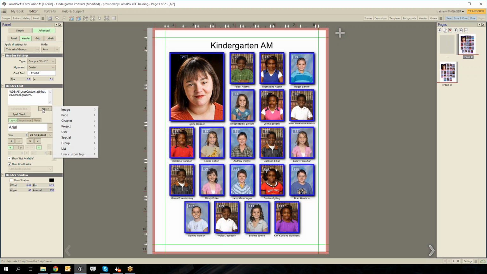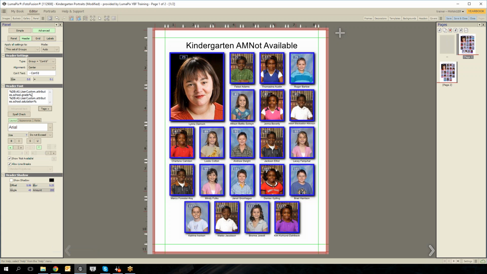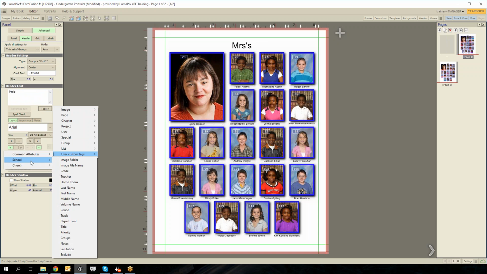So I'll go to tags, use custom, school, and then here's my attributes. So I'll go salutation, which isn't available. So that's not going to work. So I can type this, and then I'll go get a teacher.